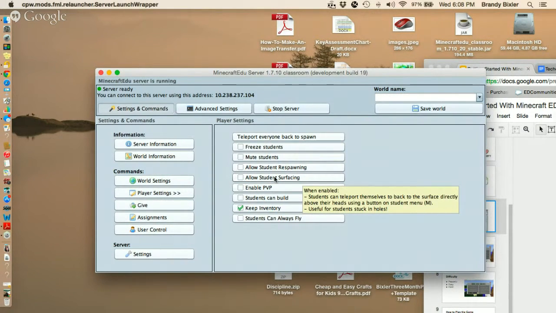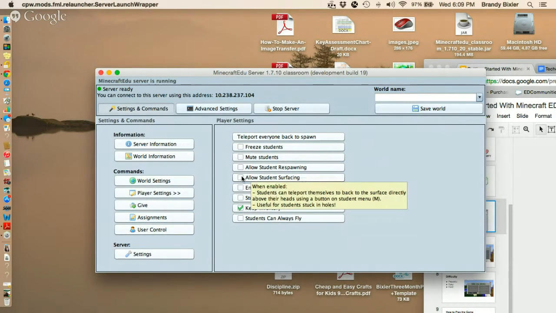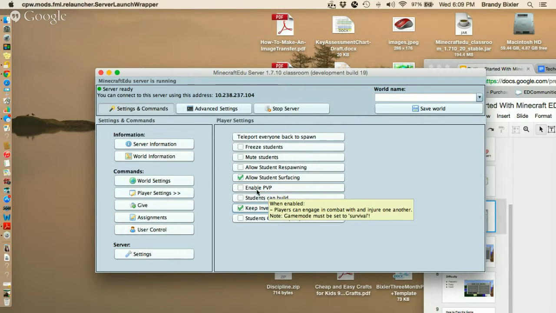You can allow students surfacing, and I turn this on a lot of times because they tend to dig holes and mine really, really deep, and then they get lost or they get stuck and they can't get out, and then I have to go and find them and teleport them back up to the surface. So if I click that button, they can dig till their heart's content, and then when they need to come up, they can do it on their own without my help.